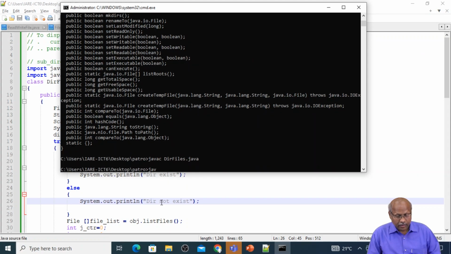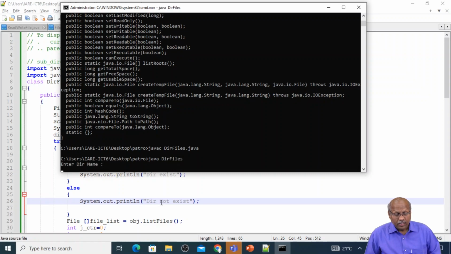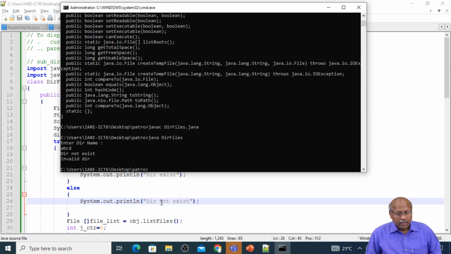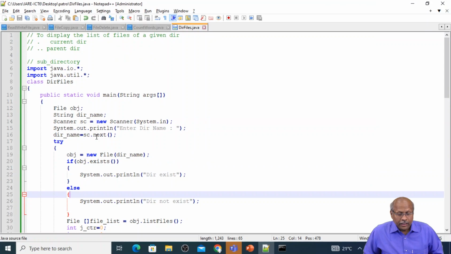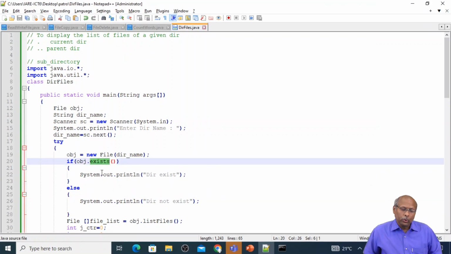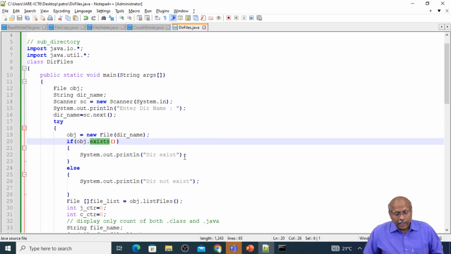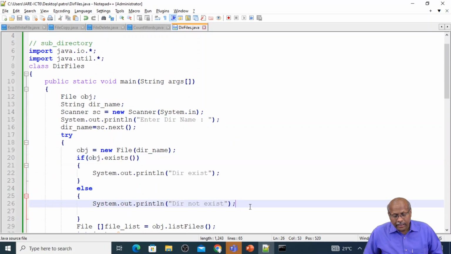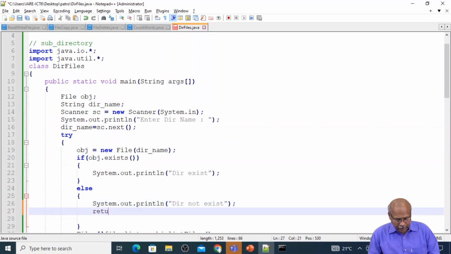Compile it. Now java DirectoryFiles. Here I am giving, assume, ABCD. Directory not exist. So immediately you can stop there also. So whenever you want to check this type of thing, you can use the exists method. This method returns true or false. If it is true, continue, else stop it. Assume if you say not exist, here itself you can return the control. You can write return. No need to continue.